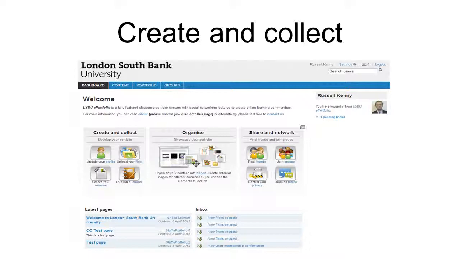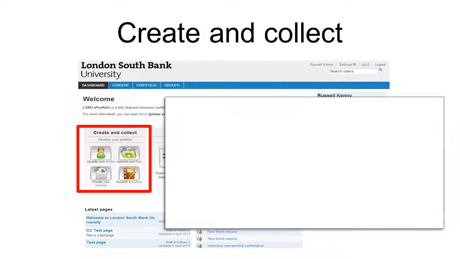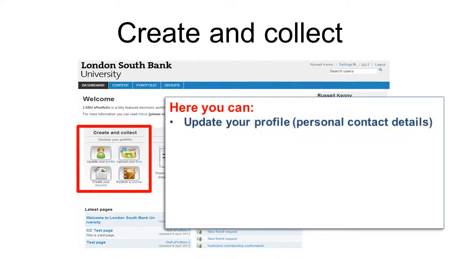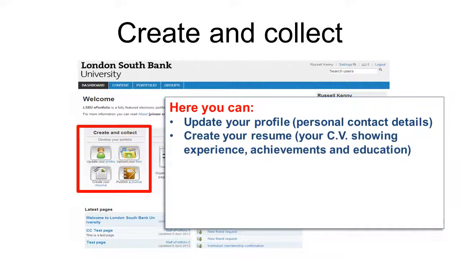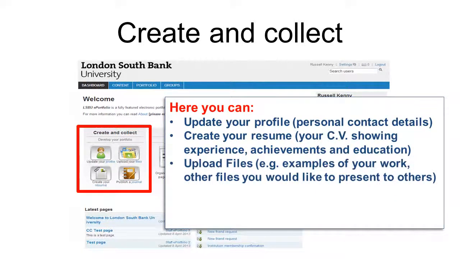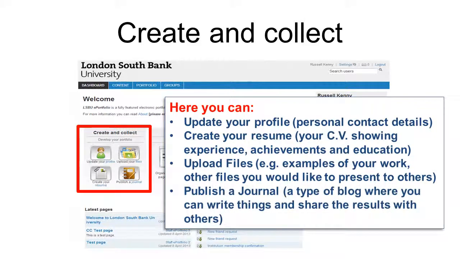So to recap and give a little more detail, in the Create and Collect section of Mahara, you can update your profile, that is your personal contact details. You can create your resume, that's your CV, showing your experience, your achievements and education. You can upload files, e.g. examples of your work, and other files that you'd like to present to others. And you can publish a journal, this is a type of blog, where you can write things and share the results with others.